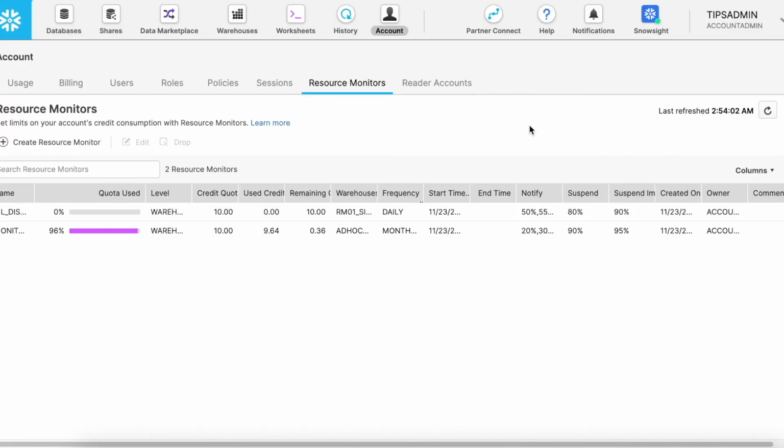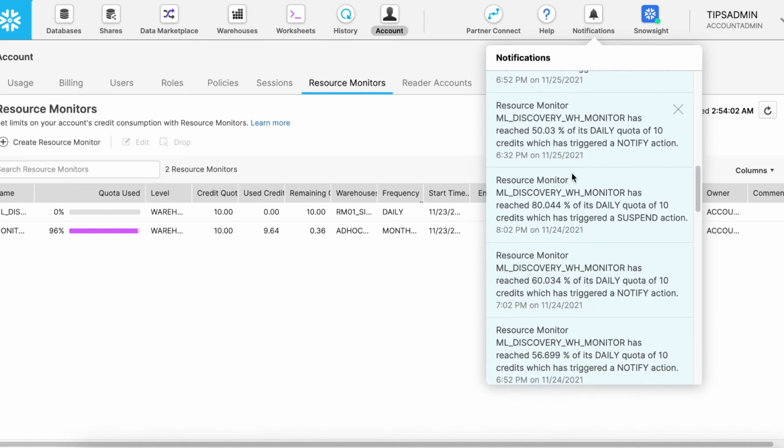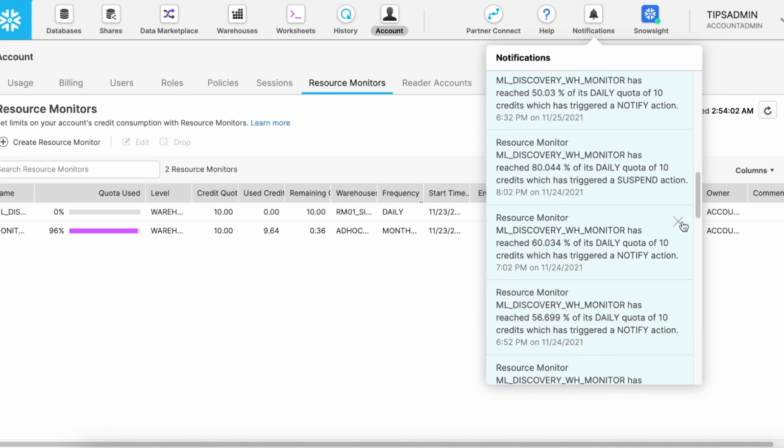So if your resource monitor is triggered, then your notification will come on the notification tab, and this is how your notification looks at different stages of your virtual warehouse credit usage. You can click on this cross button and say that yes, I understood this notification, please close this. So this is how you can set up a resource monitor and use the notification to get notified for your virtual warehouse.